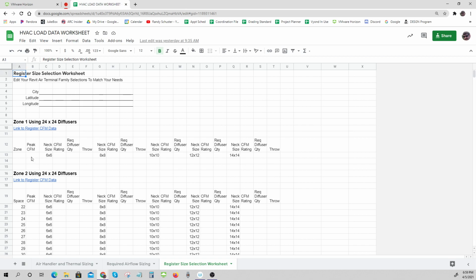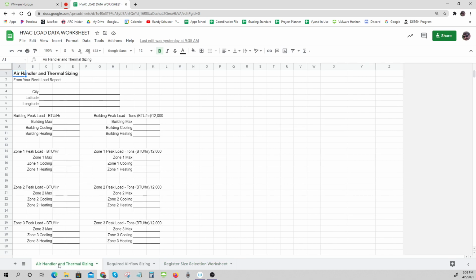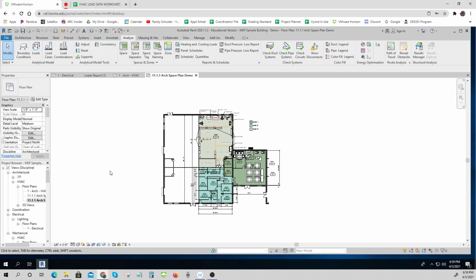You don't have that experience, so we're going to go over a way where you can just write down a whole bunch of options. It's sort of like the O-rings, and you'll write many options. Okay, but for right now, we're going to do the air handler and thermal sizing. So we need to know how much air conditioning we're going to need. And we get that from what's called your Revit load report. So let's go back to Revit.